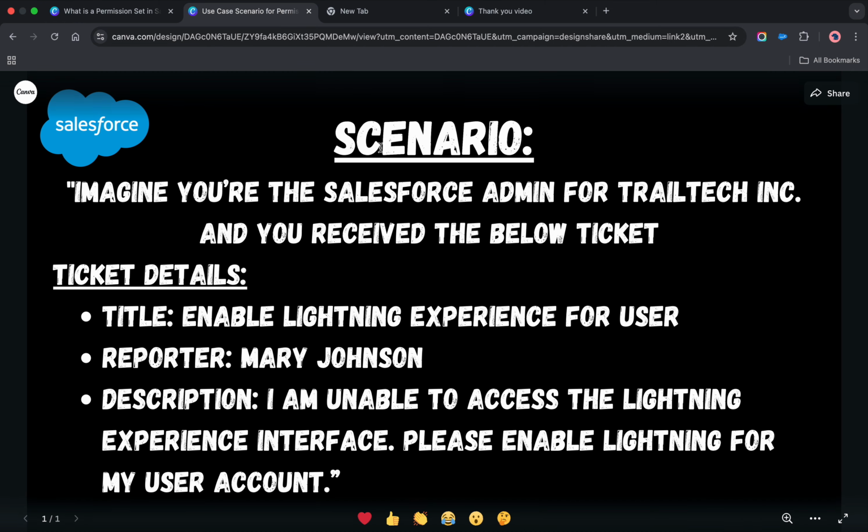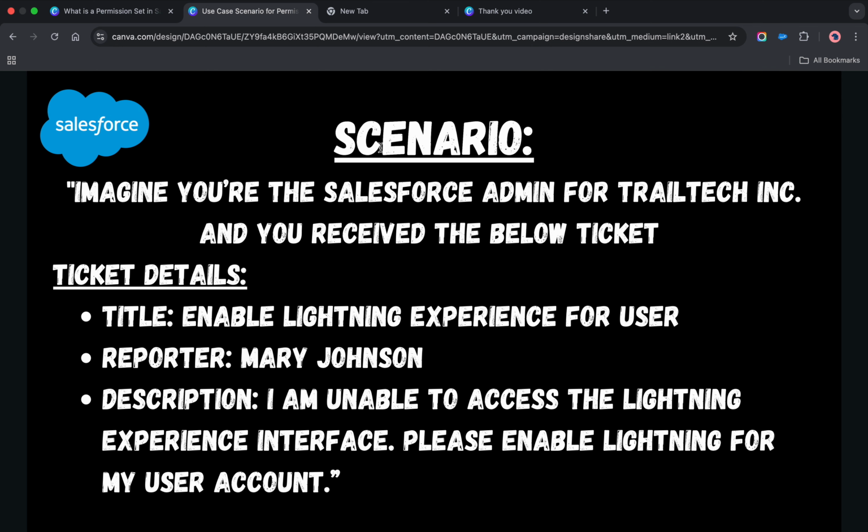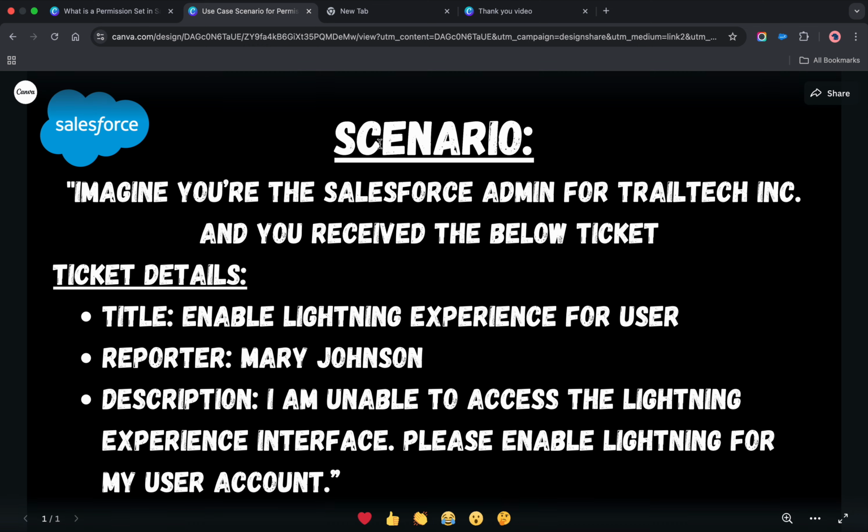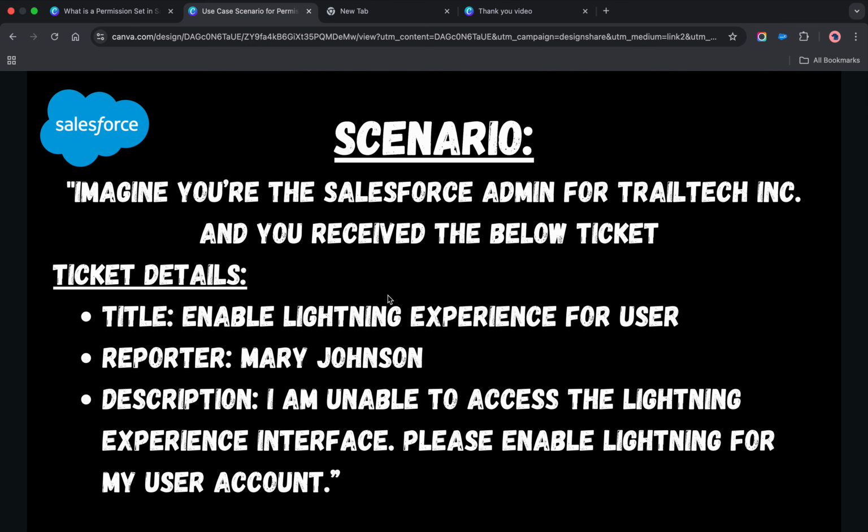Let's try to understand a scenario here. Imagine you are the Salesforce admin for Trail Tech and you receive the below ticket. The ticket is: enable Lightning Experience for user. The reporter is Mary Johnson and the description is: I'm unable to access the Lightning Experience interface. Please enable Lightning for my user account. So basically in this scenario, Mary Johnson wants to log in to Salesforce as a Lightning user.